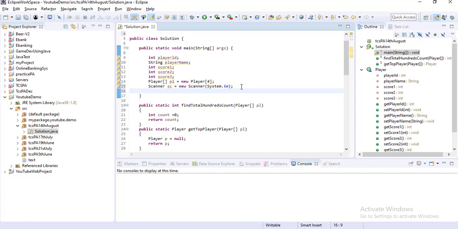And for this you have to take the values of the 4 player objects. So you have to create 4 player objects basically. For that here I am writing one for loop: for int i equal to 0, i less than 4, and i plus plus.